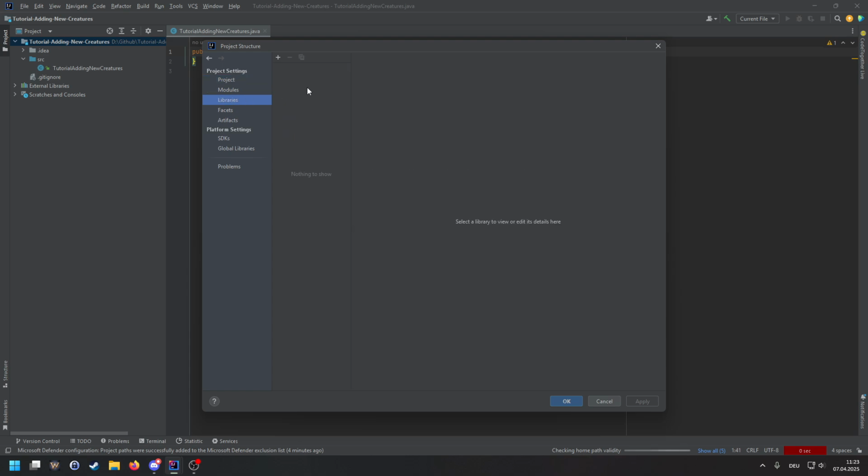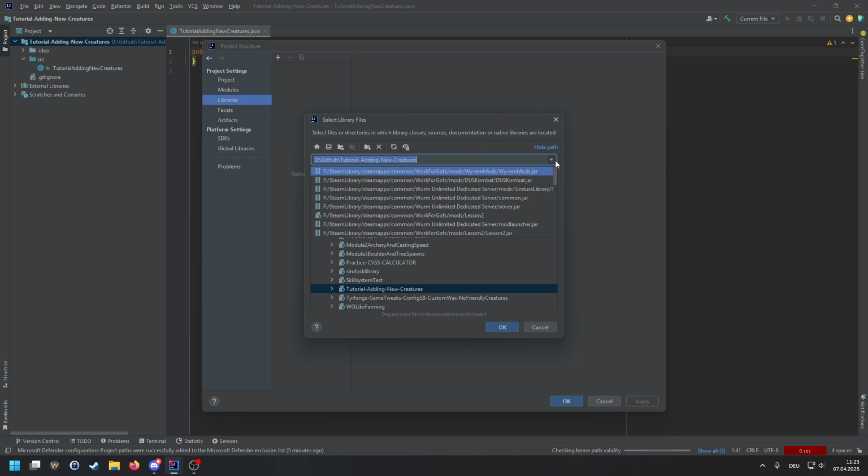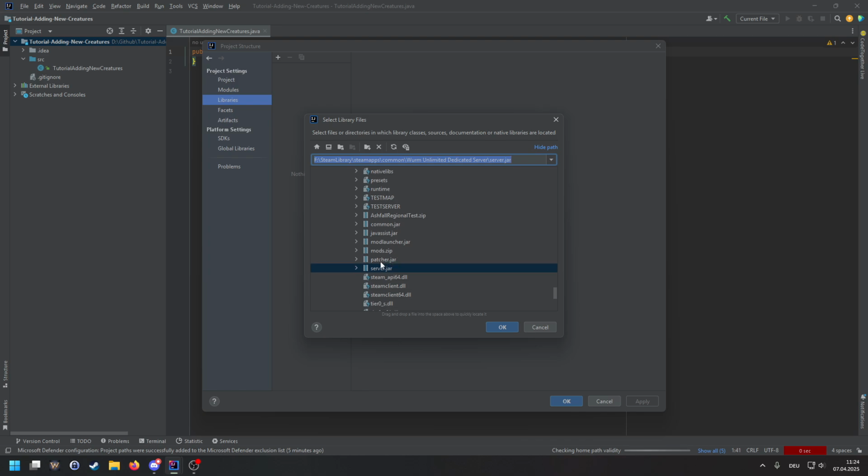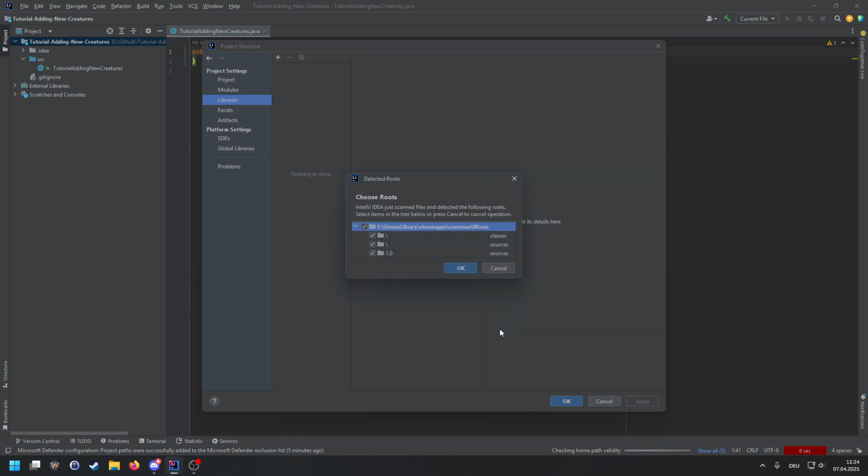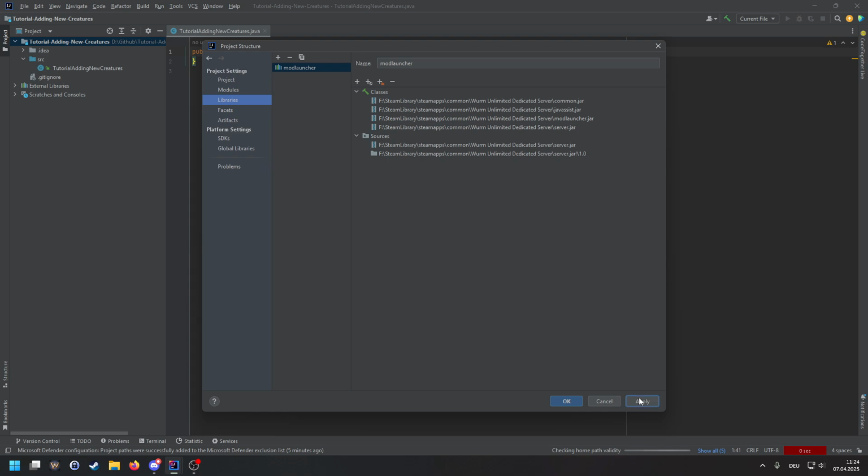Then we will need some external libraries. So what is a Wurm mod referring to? It's referring to the server jar, the mod launcher, Javassist, and Common. Click OK, click OK, click OK, and then we apply. And that's our external libraries.